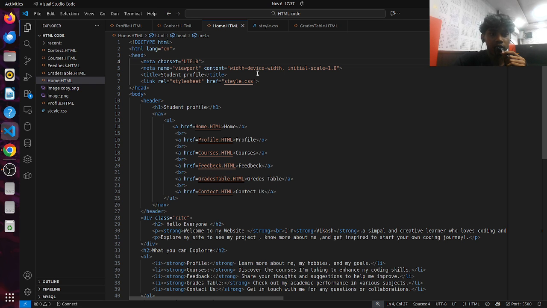That's size conversion. And title: why we use title is so our name shows at the top of the browser, like Google. This is link. I first use it for a CSS link, and I use it for another page too. Link CSS. And the head part is complete.